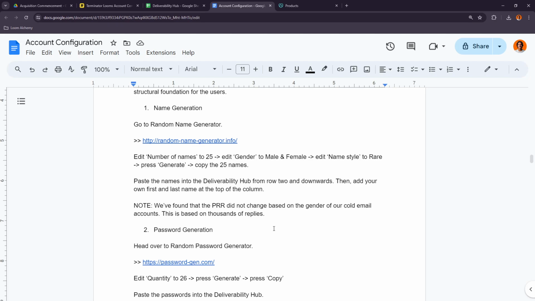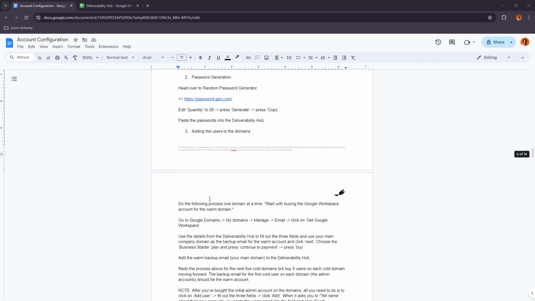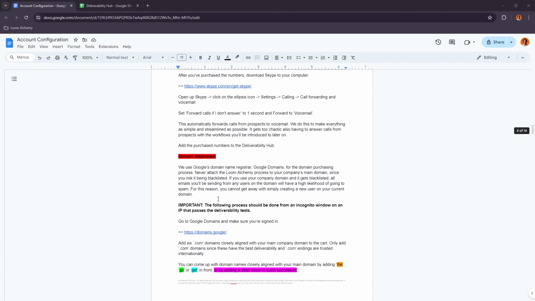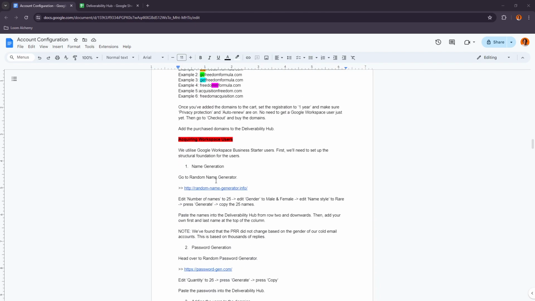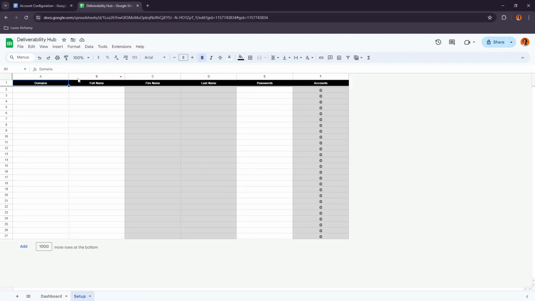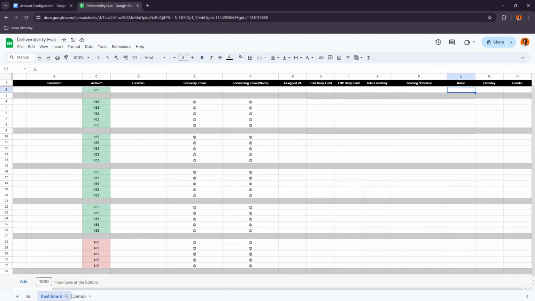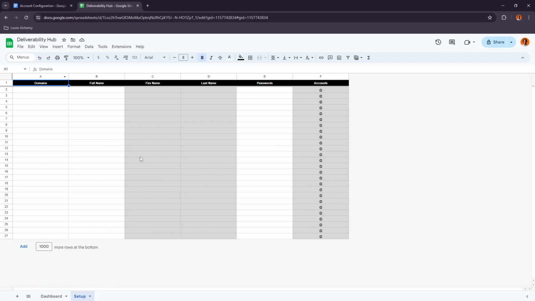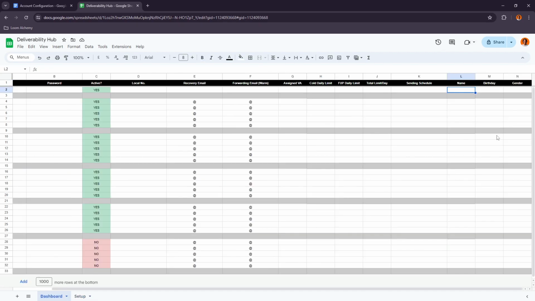Now we are going to generate names, and now we are going to use our deliverability hub. Alright, so now if this thing is done, we have already purchased the domains. Now we are going to create workspace users. So we utilize Google Workspace Business Starter users. We'll need to set up the structural foundation for the users. So first thing we'll do is we'll generate names. This is the deliverability hub, you'll get it. This one would be the dashboard, this one would be the setup. So at first we'll be using the setup one so that we can later on use this.